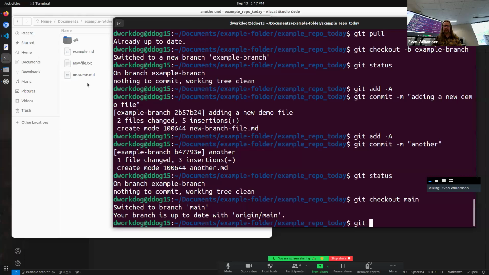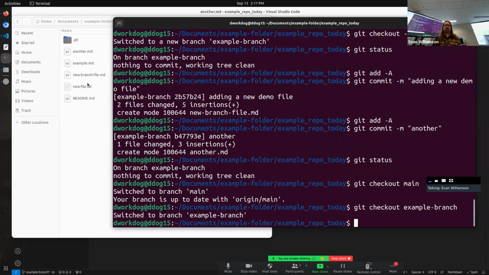They didn't go away forever. We can always jump back to git checkout example branch. They're there. So this is where it gets really powerful and cool, right? We can have these separate parallel branches where we're doing different things, trying out different stuff. And then if it's good, we can merge them back into our main. So you can see now we have all of these files in my example branch.